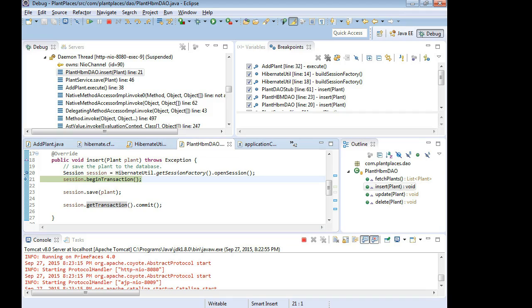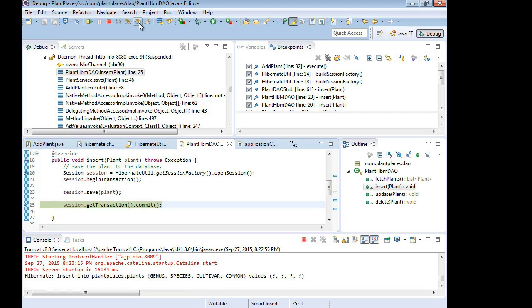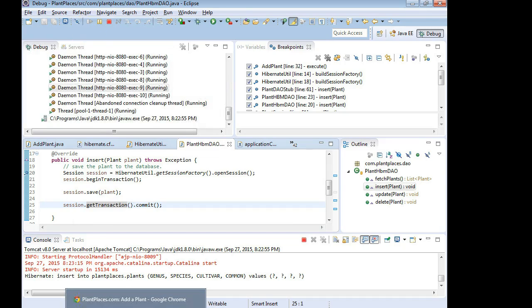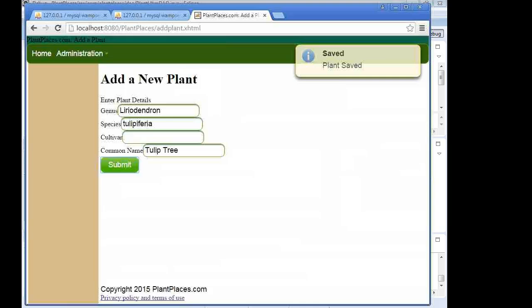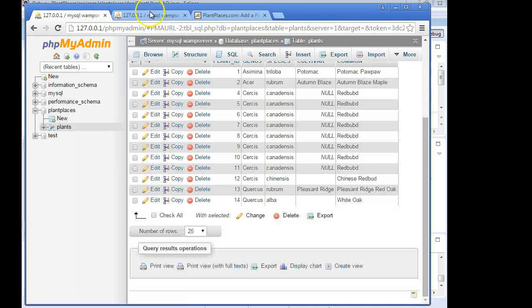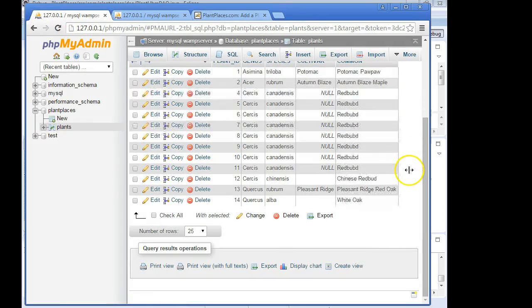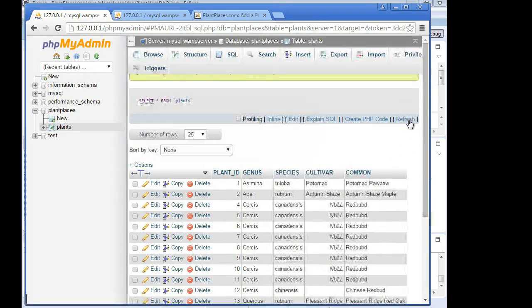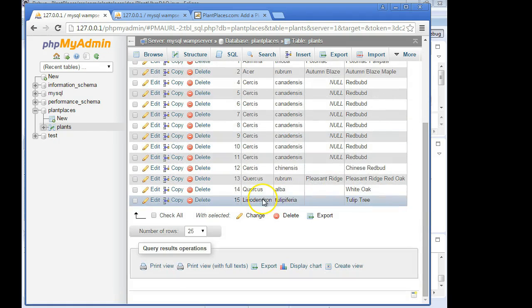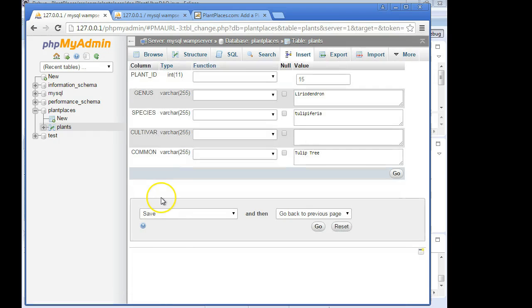And sure enough, the configuration is proper. We see session begin transaction. I step over that, step over the save, fingers crossed that it works, and the commit, and we'll press play, and now it's back waiting for the next instruction from the user. Let's take a look, and of course you see again our confirmation came up. Let's take a look at our database and just confirm that we do have this plant. Okay, and sure enough, Liriodendron tulipifera, the tulip tree, has properly been added.